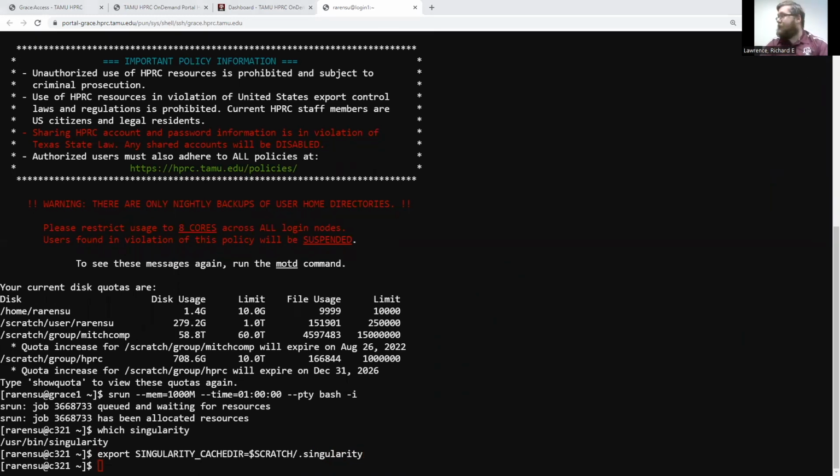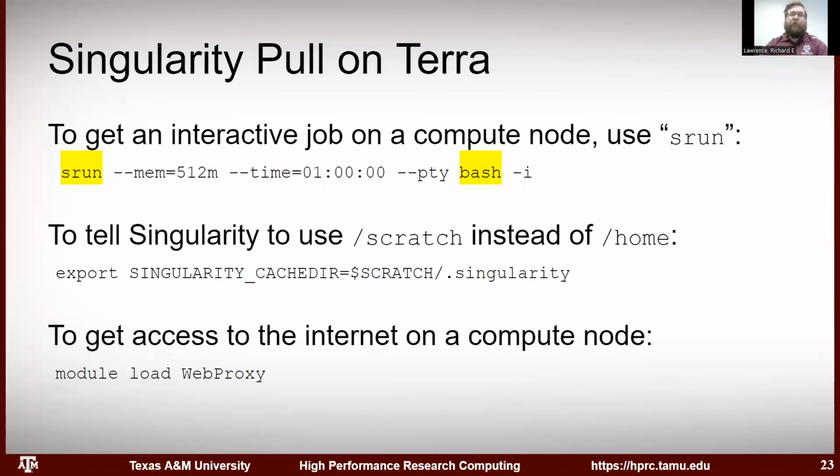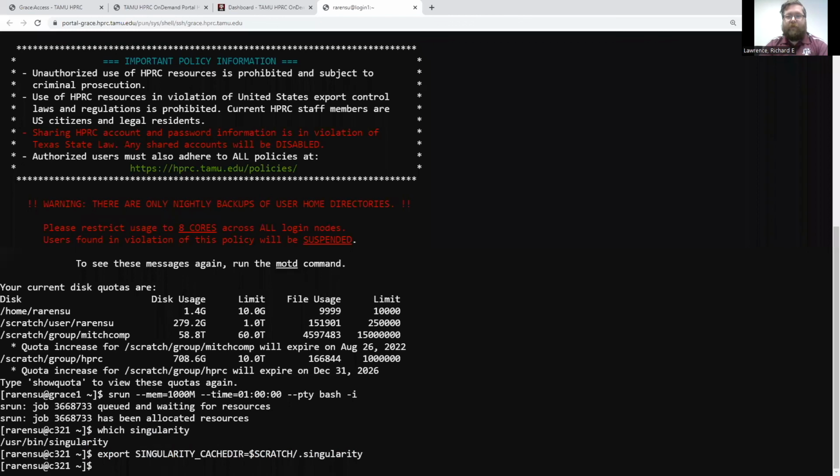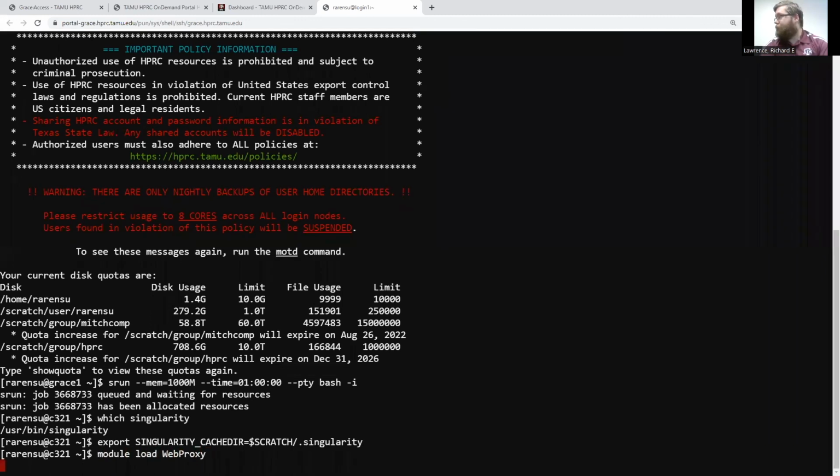And then the last thing is that the compute nodes do not have direct access to the internet. But since pulling from the internet is literally what we're doing, we need to get access to the internet by method of a proxy. So we have a web proxy module to set that up for you. So just module load web proxy. And now your terminal, if you have completed these steps, is ready to do a Singularity pull command and get a container.